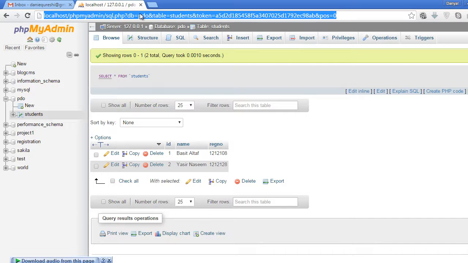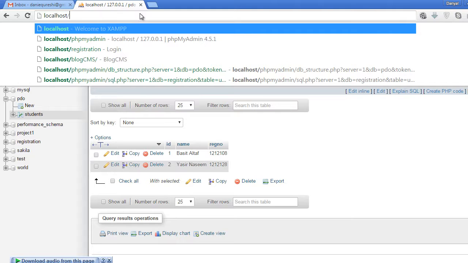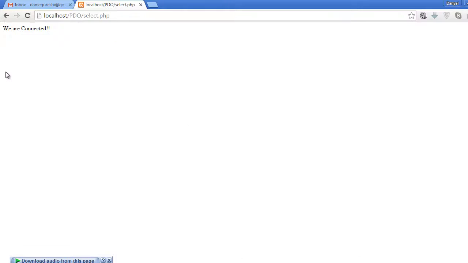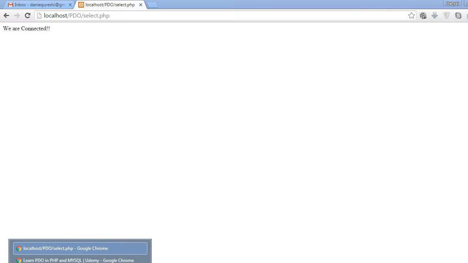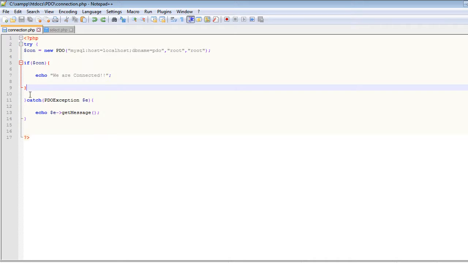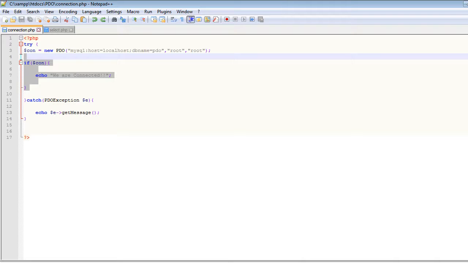So localhost PDO select.php, and now it is saying we are connected. So actually let's remove this "we are connected", because we were using this to check, and now we are sure that our database connection will work. So let's remove this if from this connection.php file. So let's completely remove this if condition, save it.